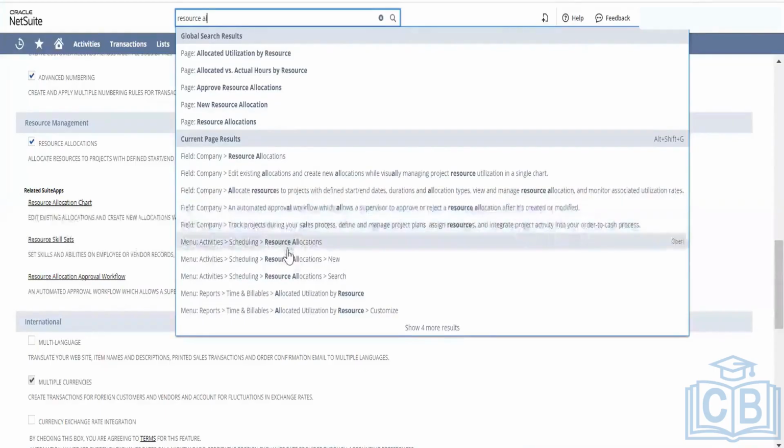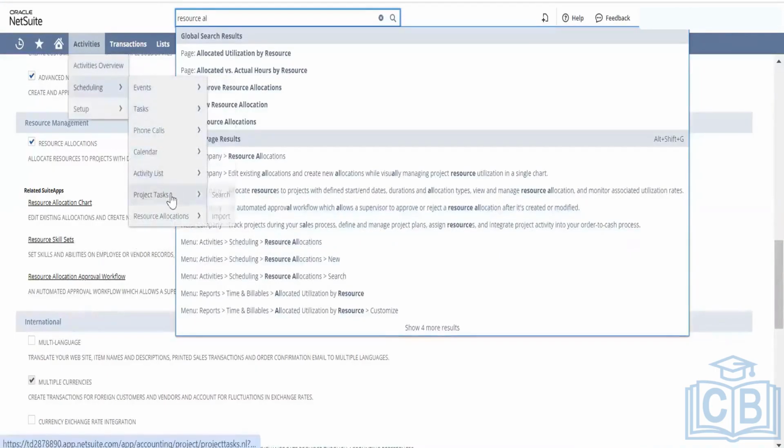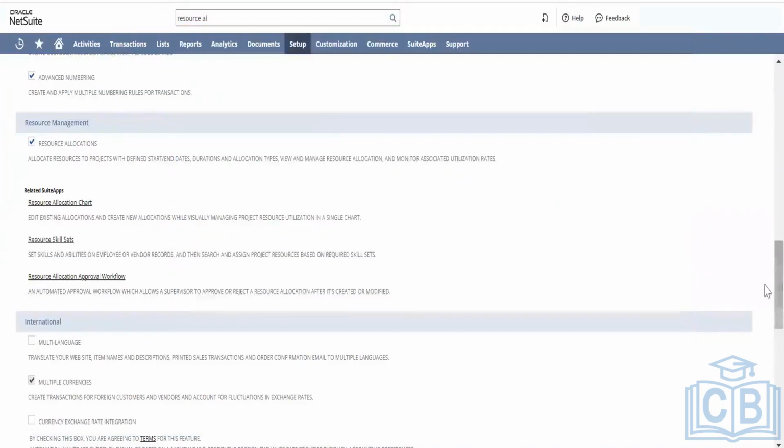The reports of resource allocations activities continuing. Here it is, under the resource allocations over here. So we'll see how exactly things work at the end of the session.